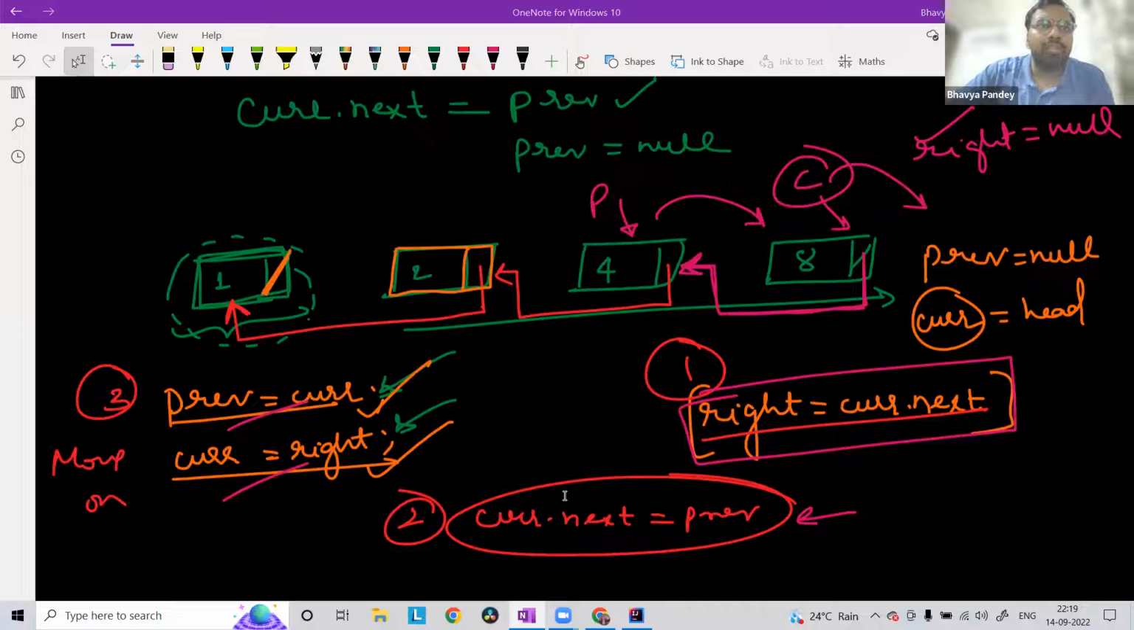Node is equal to insert at head. Okay, there. Node dot next is equal to head. Yeah, head is equal to new node. Yeah.